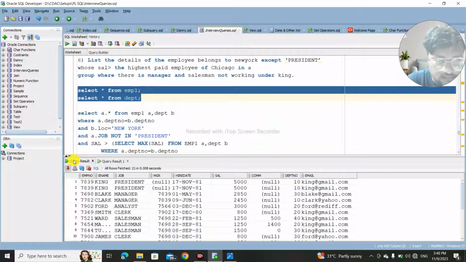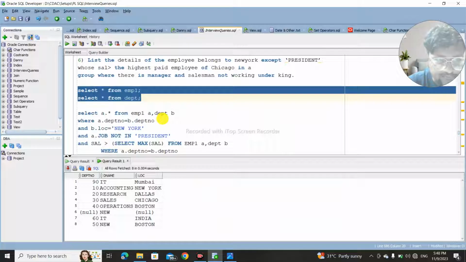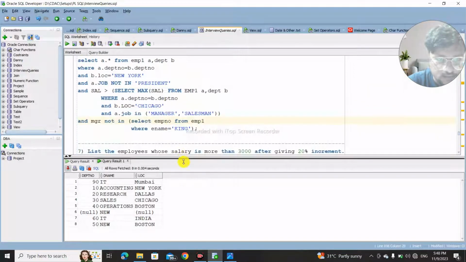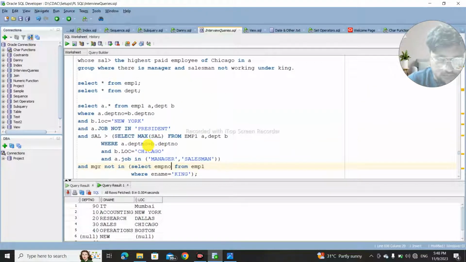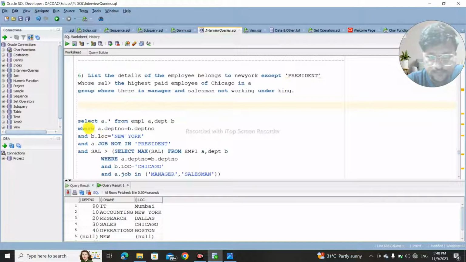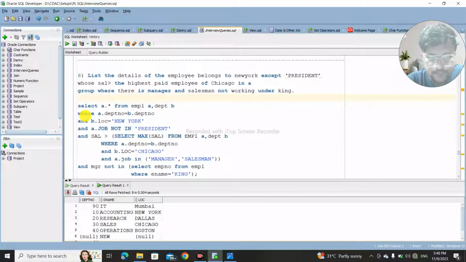So these are the original tables, that is EMP1 and department. As per the condition, let's see one by one. List details of employee. I have taken employee details where A dot department is equal to B dot department number, and B dot location, from the second table, is equal to New York.